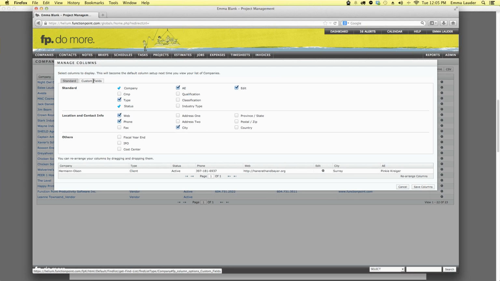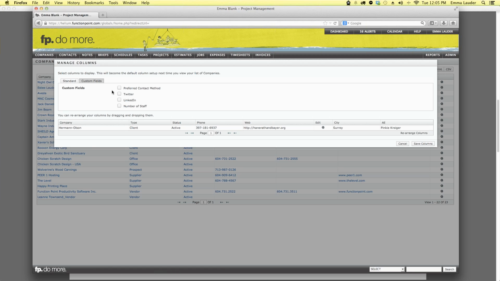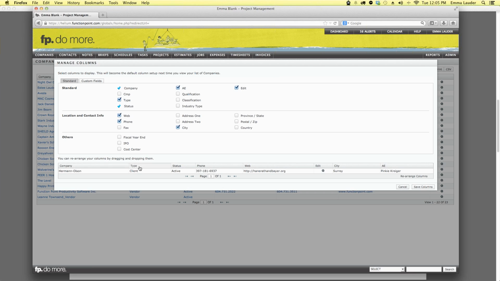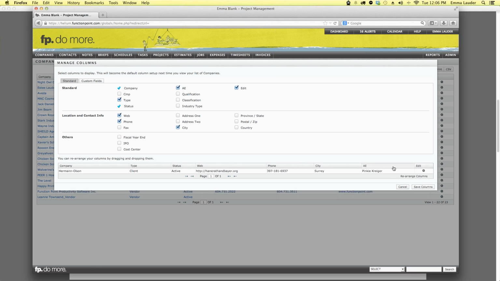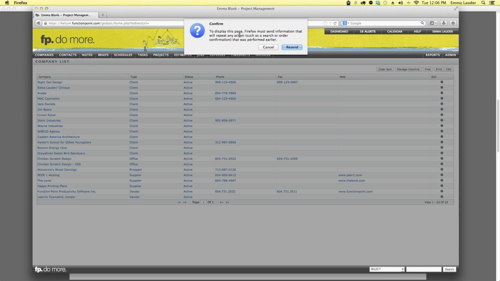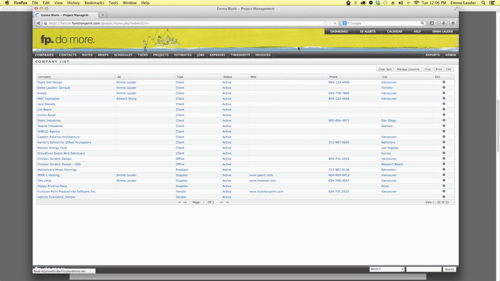I can also choose from amongst any of my custom fields if I want to include those in my list view. The other thing I can do is I can drag and drop to change the order in which that information appears. So perhaps I want the phone number field to show after the web, the edit option to show last, maybe the account executive to show up here right after the company. And when I'm ready, I can just click Save Columns. I'm in Firefox today, so I get this little message just asking if it's okay to resend the information.